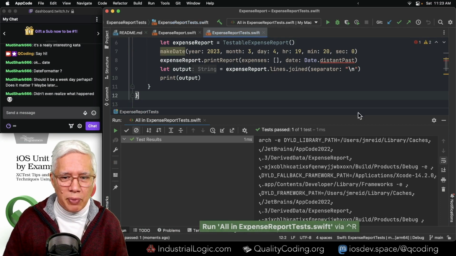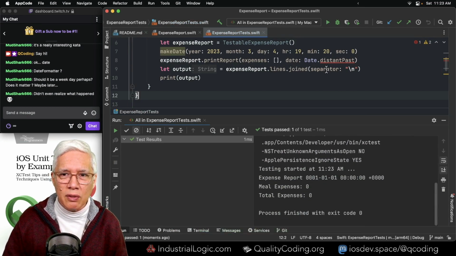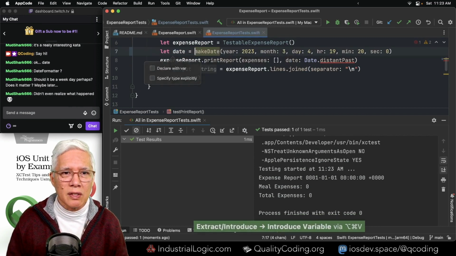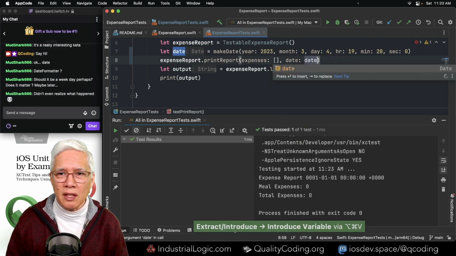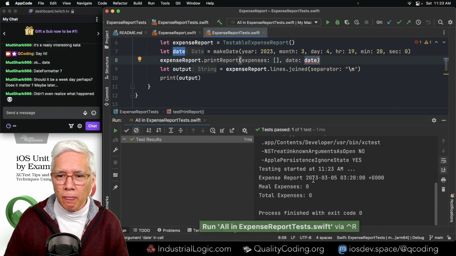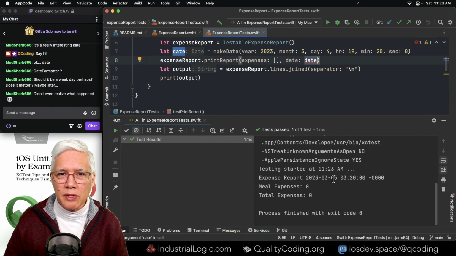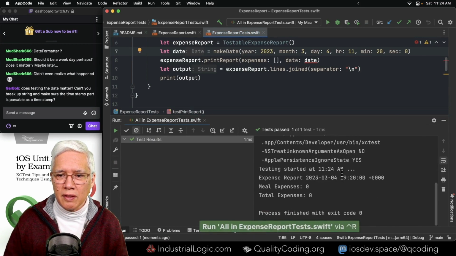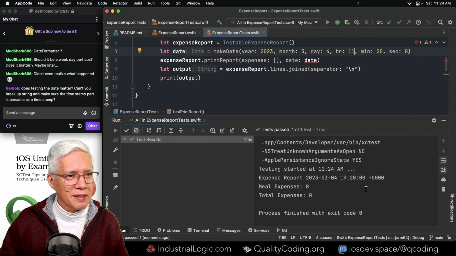That should pass and still output that thing. But now if I say make date and assign this to a date and pass it in, now we should see, let's see. This is my local time converted to UTC. So let me change this to 11. I'm a little scared. Does testing the date matter?